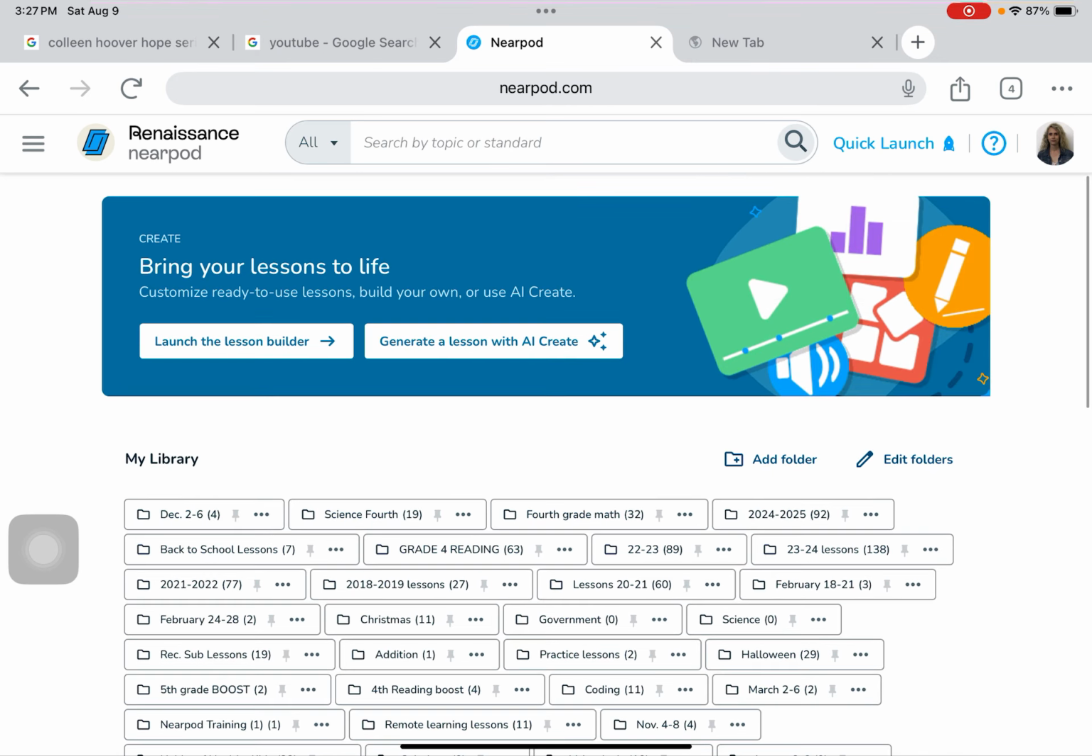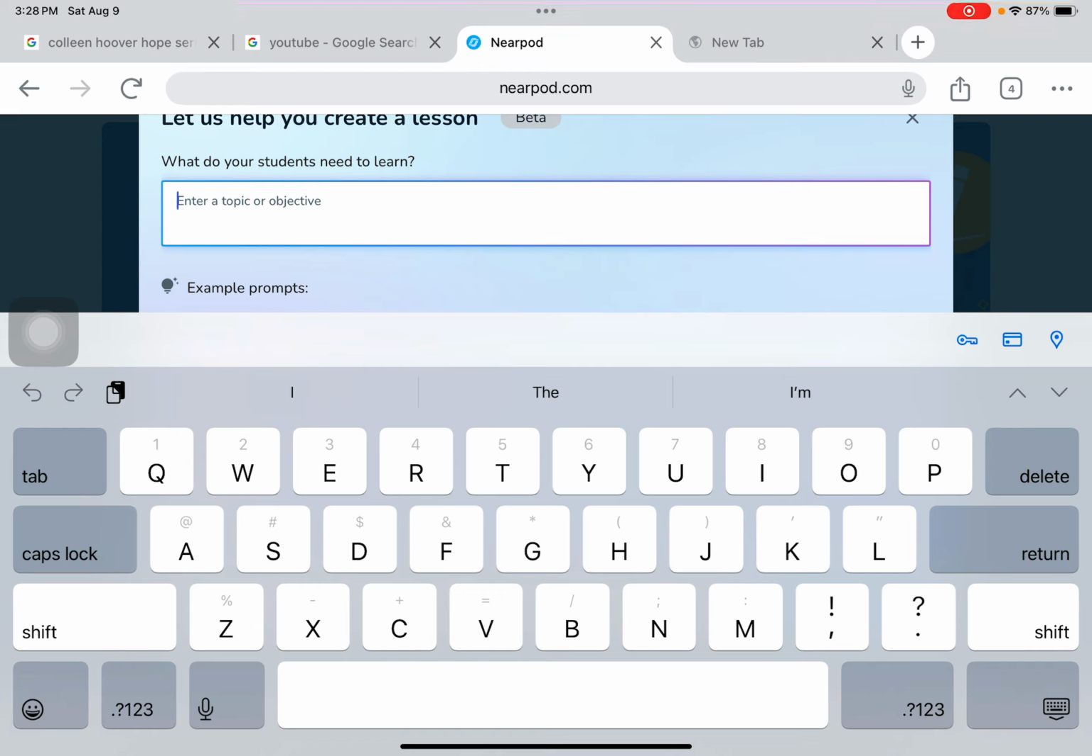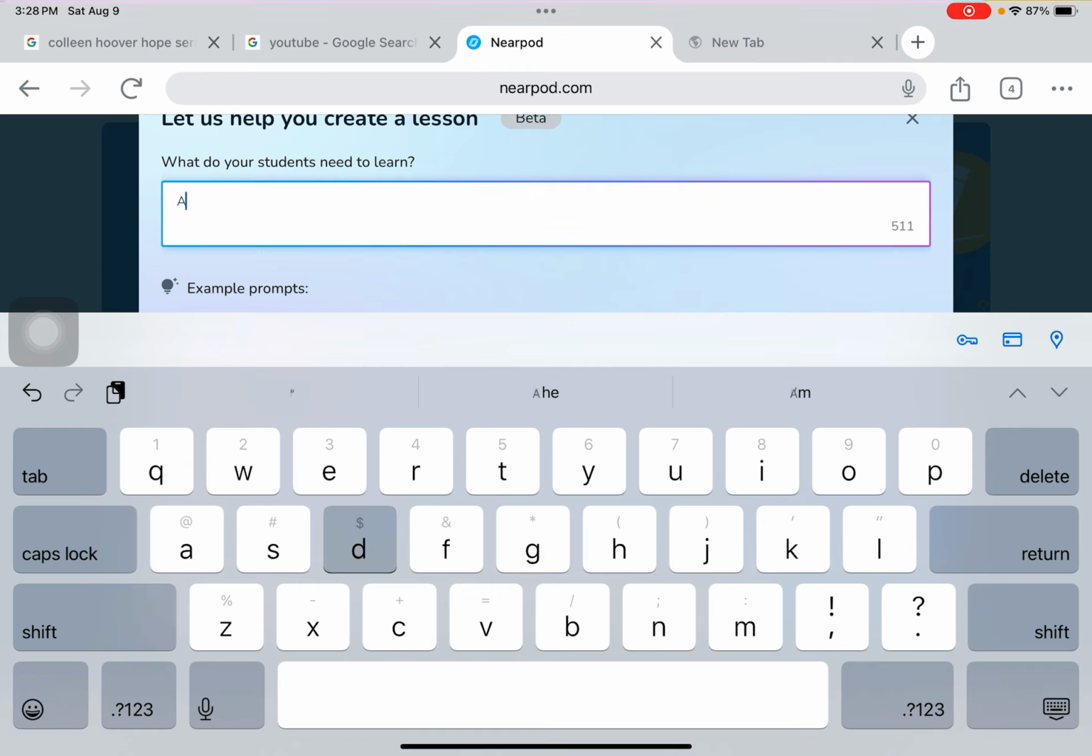Now, that AI option they've had since last year. This one I think is fairly new. I don't think they had it last year. Now you can literally generate a whole lesson with AI Create. You click it in. I'm going to do addition facts. Well, let's do ecosystems again, ecosystems to go along with the quiz that we made.